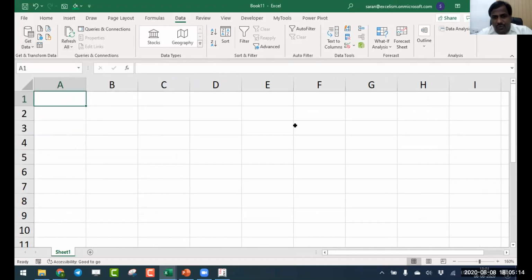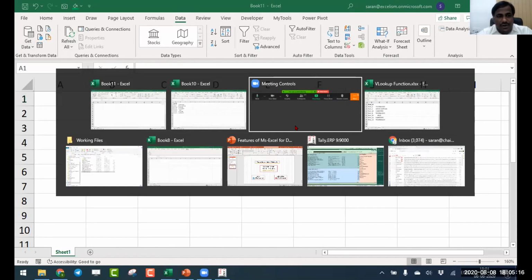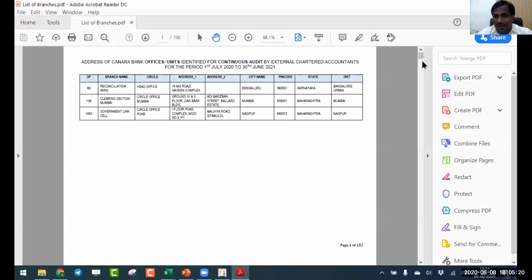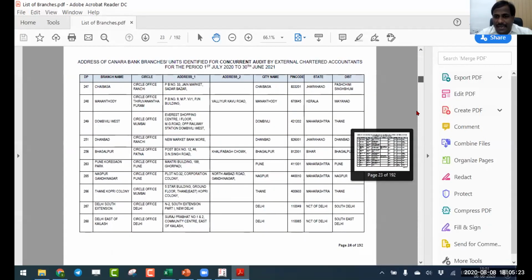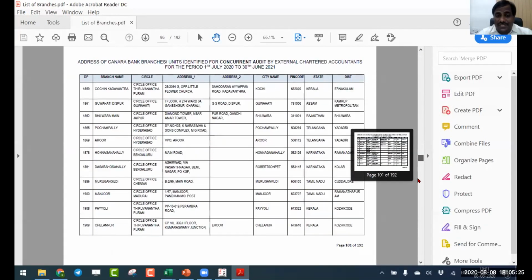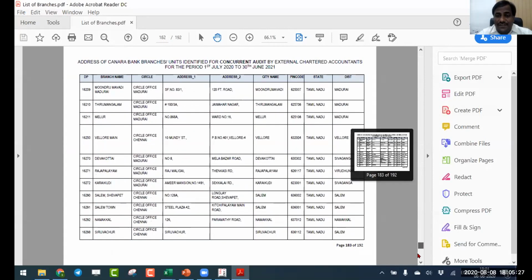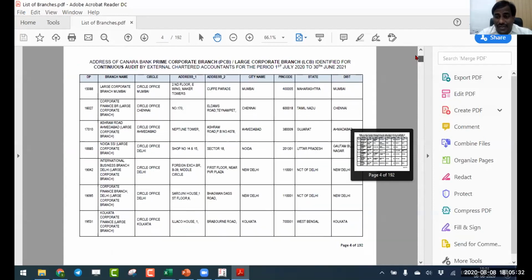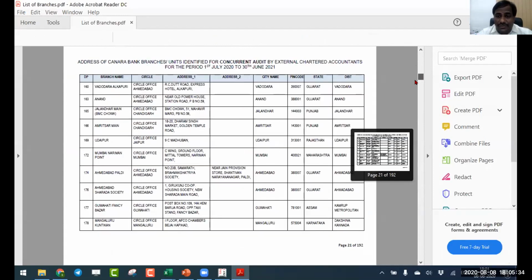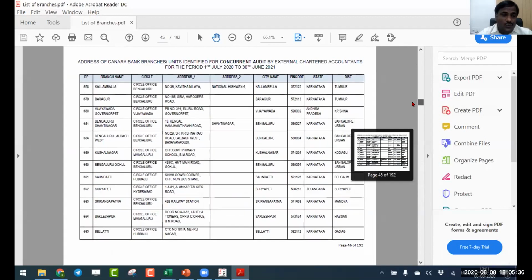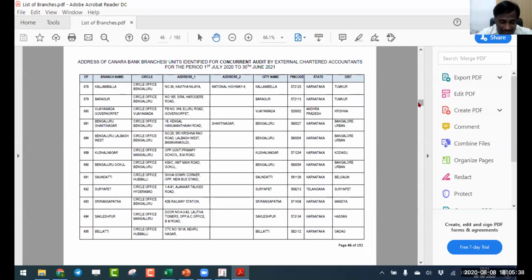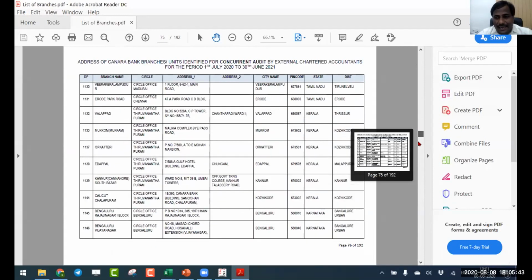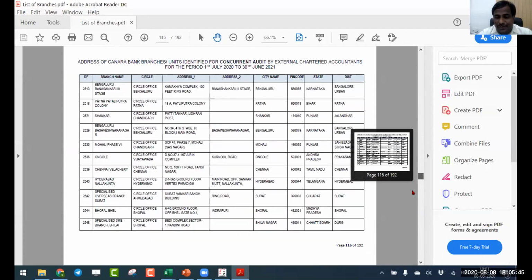Do you remember? I don't know how many of you applied for a Canara Bank concurrent audit. They have given the list of the branches. The problem with this list of 192 pages is the branches are scattered, even from the same state. It is very difficult for the members to look into their nearby branches by using Control F. At that point of time, I converted this entirely into Excel, kept it on my website and shared it with all the members.